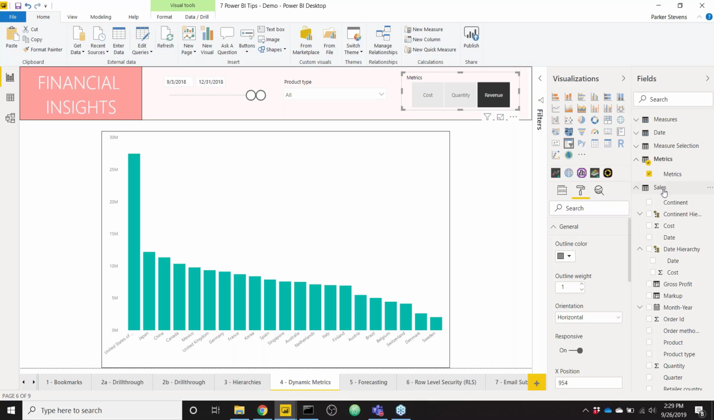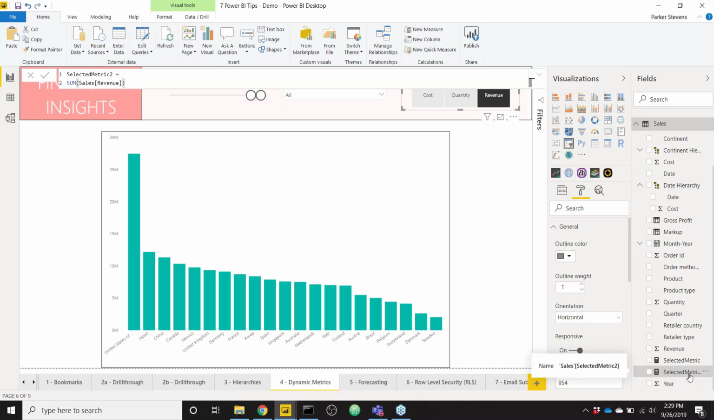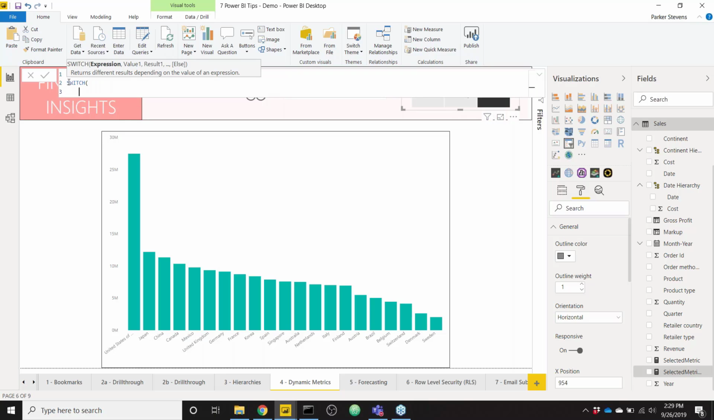But if we go back to our measure, we can write some logic that will allow us to specify if revenue is selected, show us revenue. If cost is selected, show us cost. In order to do that, we are going to use what's similar to an if statement. It's actually called switch. This is also in Excel, so you may have used it there. It's going to evaluate for a certain expression, and if that expression evaluates to true, then it is going to fire on that condition, or it'll go down to the next one if it's false.